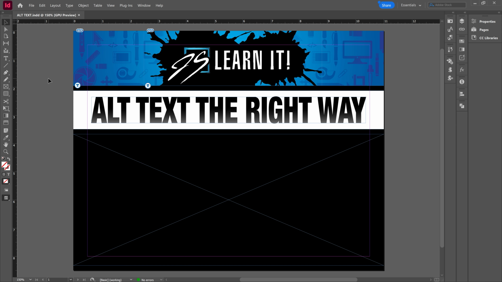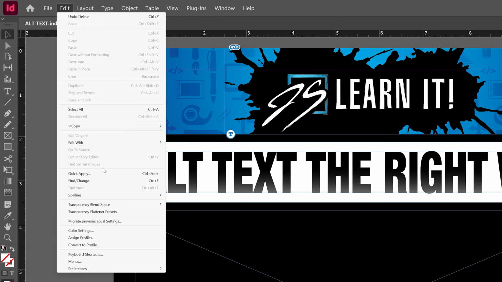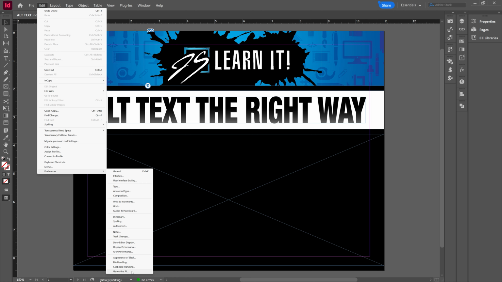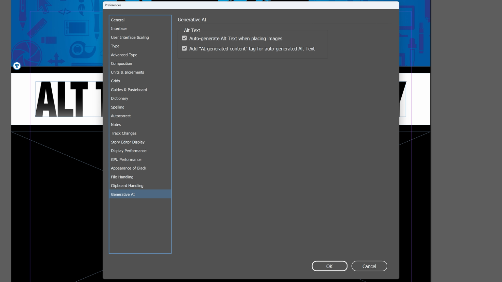To turn off generative AI alt text, we need to access our preferences. On a PC, we can go up to Edit, Preferences, and then go down to Generative AI. On a Mac, the instructions are slightly different. You would click on the word InDesign in your top bar, and then select Preferences, Generative AI from there. Clicking on this will bring up our Generative AI preferences.